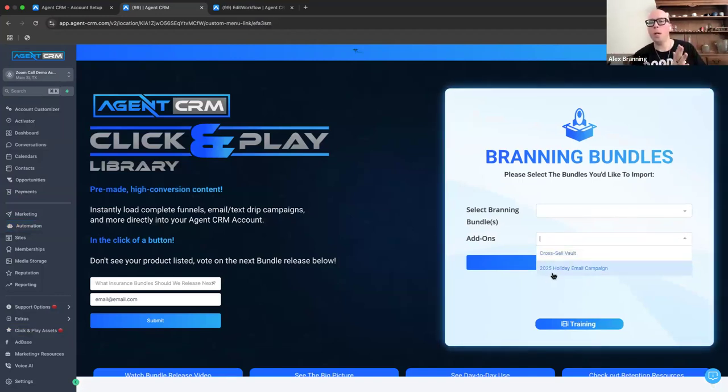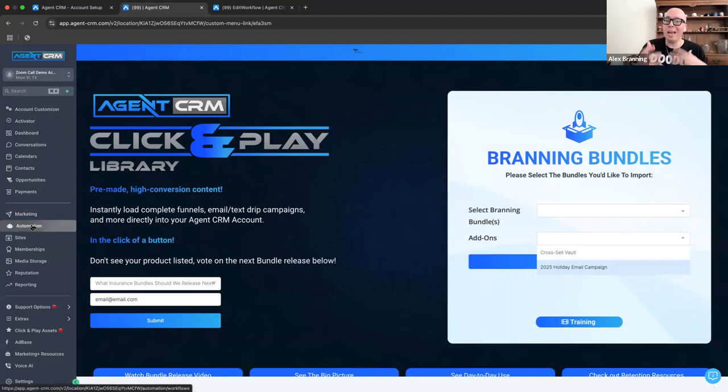Those are touch points. We're going to be adding in reactivation campaigns for past clients and past prospects. And coming in the future, we're also going to have a review request branding bundle add-on where you can request people leave reviews for you. So we've got a lot of fun things. They're all available for free. It's all included in your Agent CRM subscription. So today we're going to focus on the cross-sell vault.